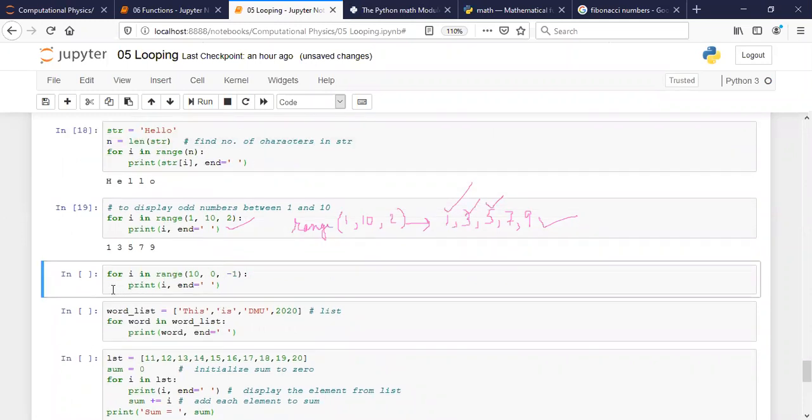Next program is for I in range. This is the starting number 10. This is the ending number 0. This is the step size -1. So range 10, 0, -1. What are the numbers in this range? Range 10, 0, -1.